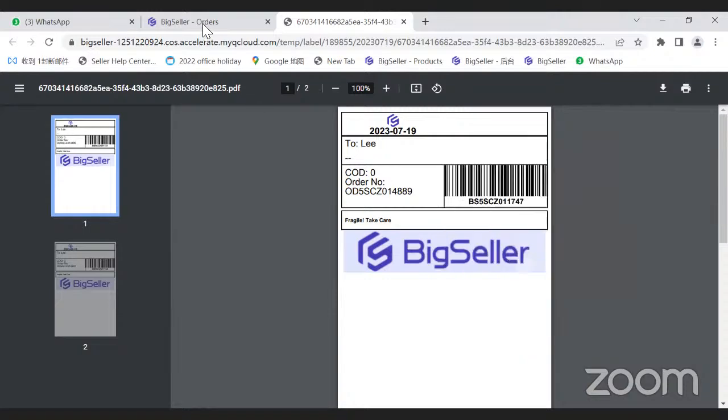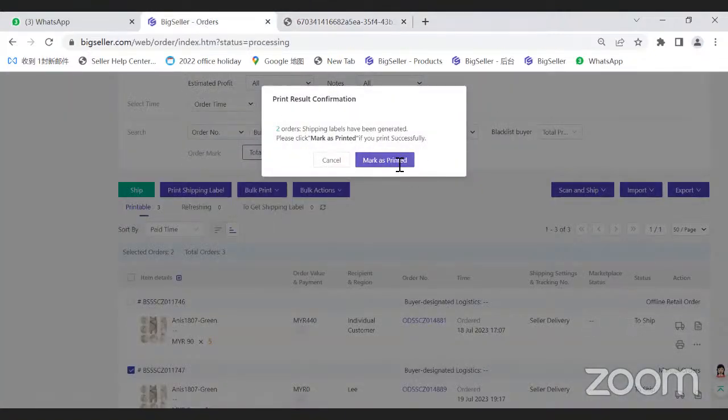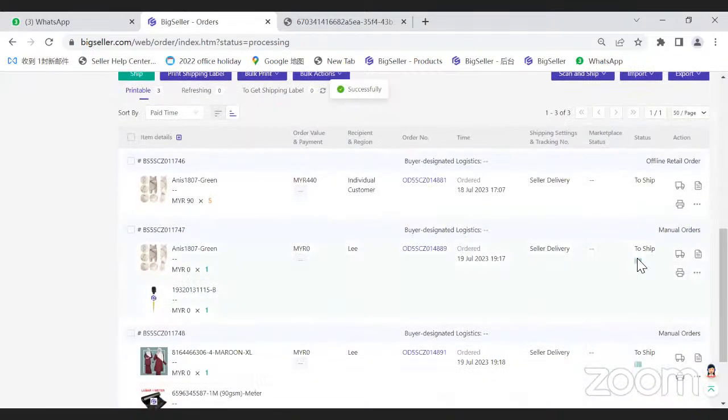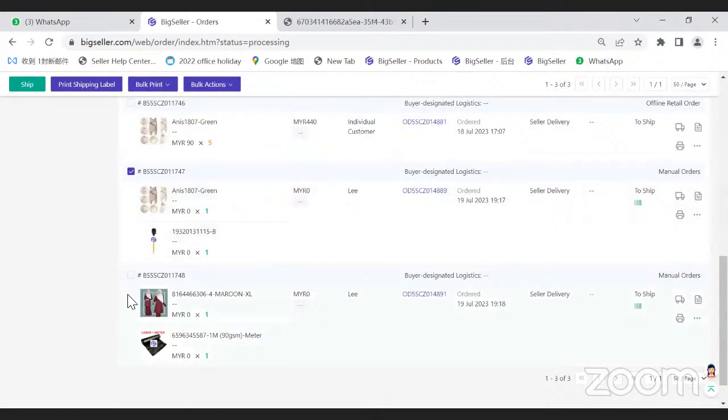And when you go back to BigSeller, this reminder will pop out. Please click Mark as printed if you printed successfully. If you have made sure that you have printed the shipping label, you can mark as printed, and then you will get this icon here, label printed. Label printed means that for these 2 orders, I have printed the shipping label.